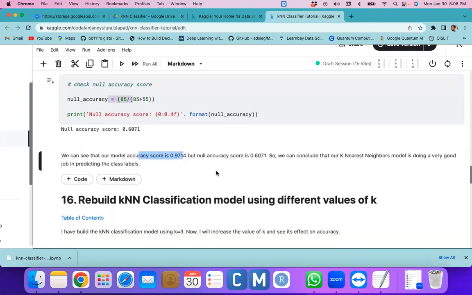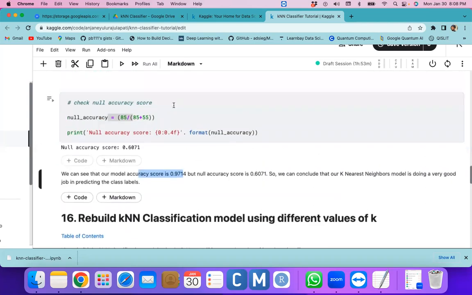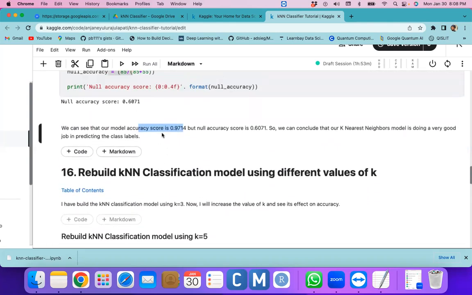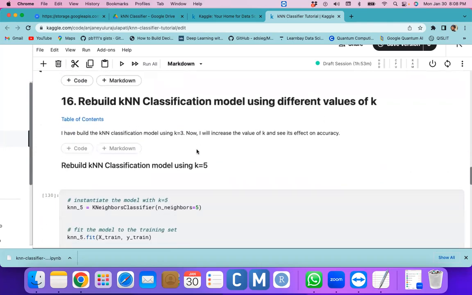Yeah, I got it. So this is the way we can find the accuracy score. Is it just for KNN that we do this comparison with null accuracy, or for all classification models? For every classification technique, there are some other metrics too. I can show you the metrics.